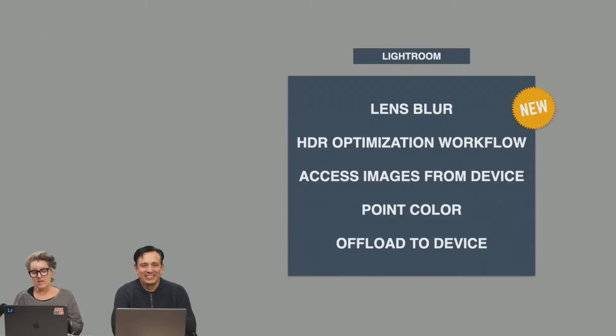I'm not going to talk about it today, but you should be aware there is an HDR optimization workflow. So if you're an HDR shooter, if you shoot with a DSLR camera and you want to work in HDR, you can still process it on your mobile device. You can access images easily from your device. And if any of you have already been using Lightroom, that used to be a little more painful. Now it is seamless. They have a point color adjustment now, which is great.